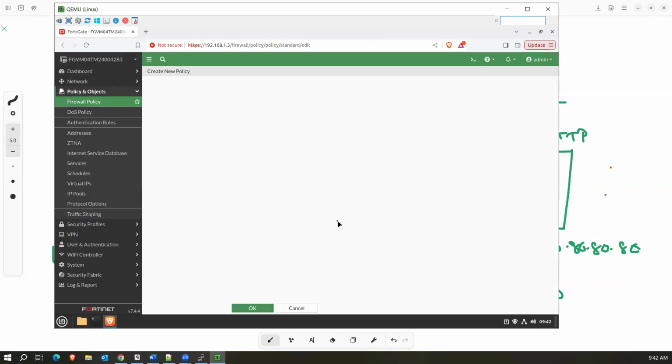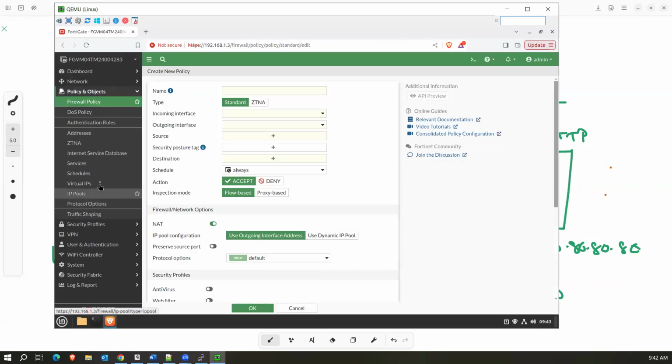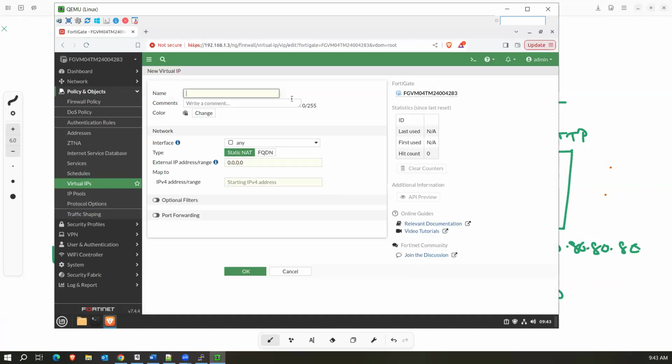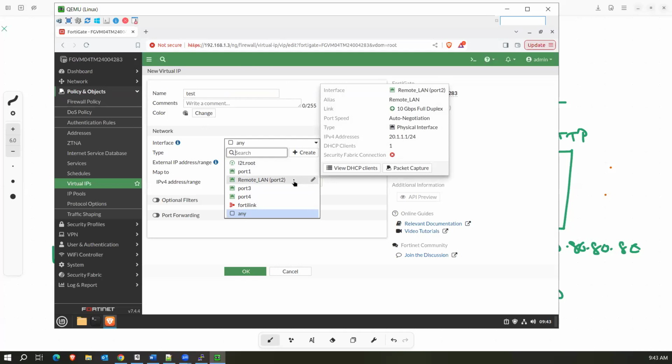Before discussing this DNAT, I wanted to introduce you to another object type in the firewall, that is virtual IP. Virtual IP is an address object group which is used in the firewall to control the destination NATing. The way we define or control the behavior of destination NATing is based on the virtual IP address. Let's give it a name, test. You can bind this virtual IP group to any interface on the firewall, but most preferably on the interface where you are receiving the traffic.